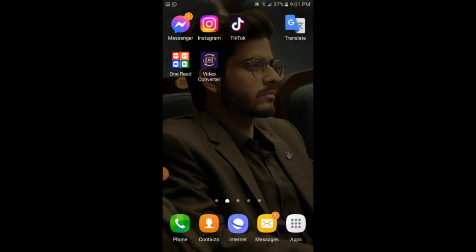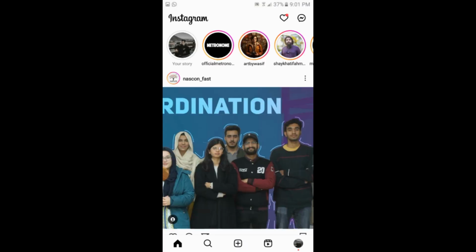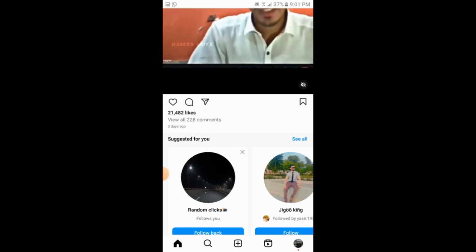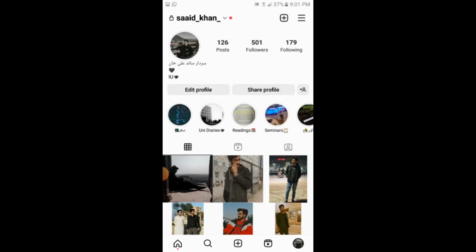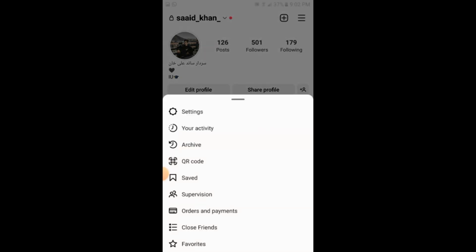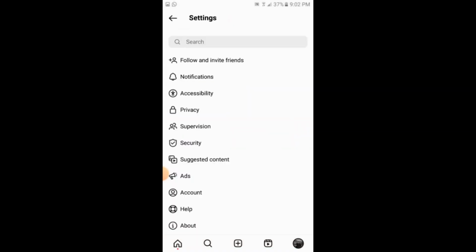First of all, you will simply open your Instagram application. After opening your Instagram application, you will simply go to your profile. At the top corner, there are three horizontal lines. You will simply tap on three lines. After it, you will simply tap on settings. So here you will tap on the fourth option, which is privacy.